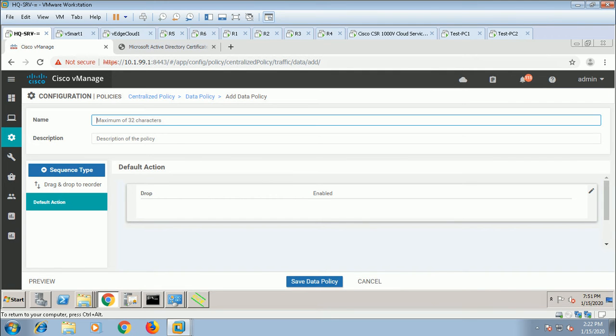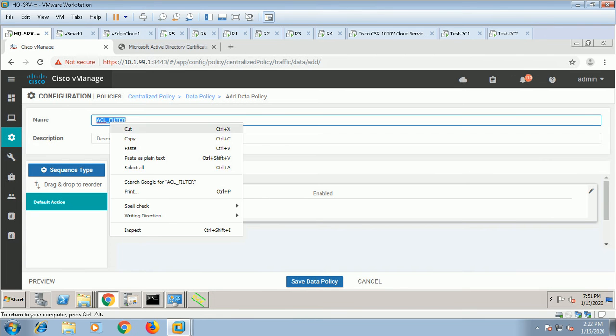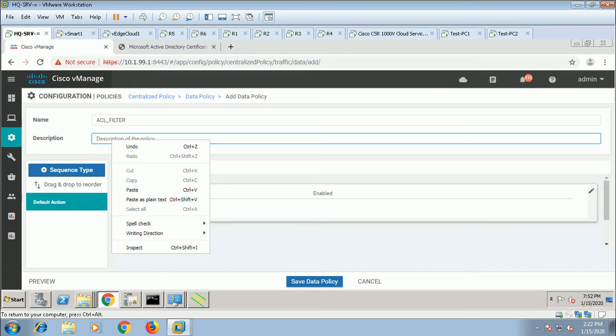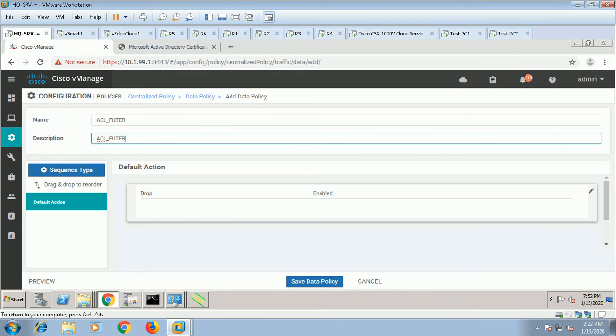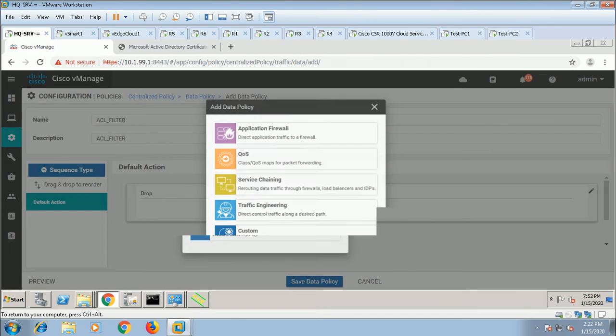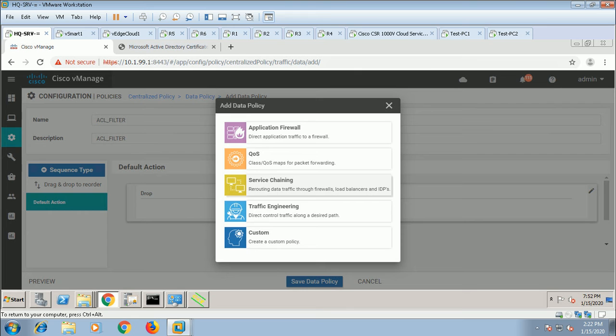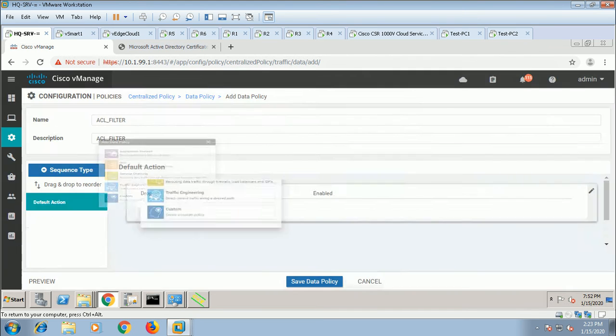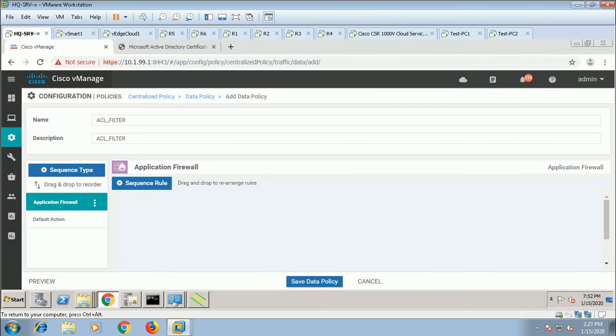And what is the name of the policy? ACL filter, packet control filter, right? ACL filter. Copy and paste. Default action is drop, like what we have in the Cisco ACL. Sequence type. Now there is a list of sequence types. You can use custom. It will be a combination of all. Or I can use specific. In this case I want ACL, so I have the application firewall.